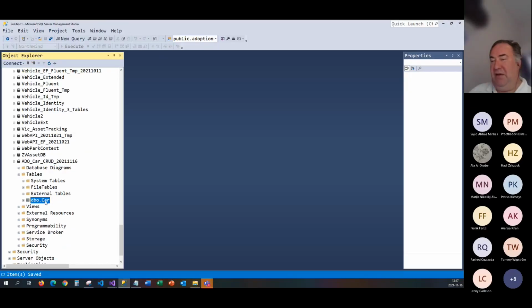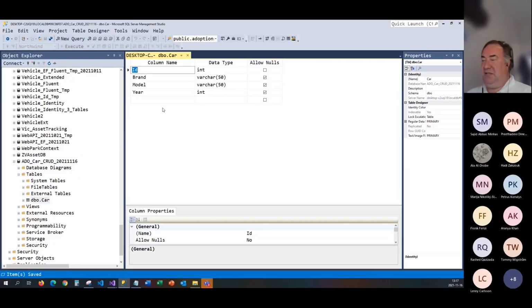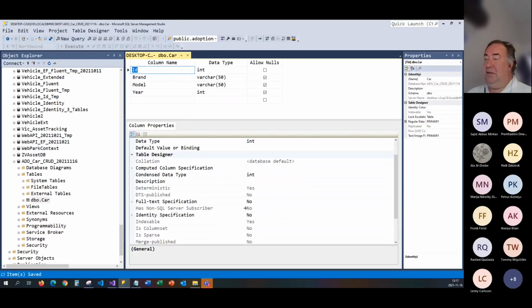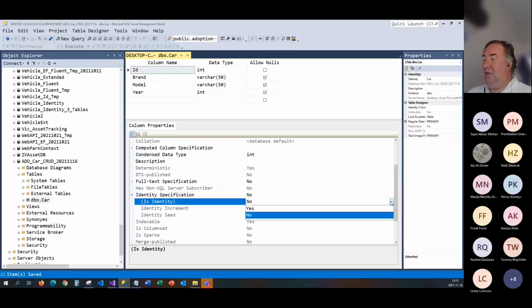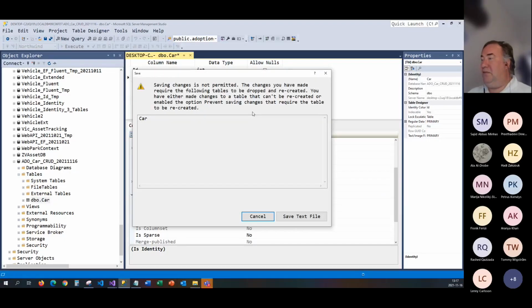We have the car table here now. And I'm going to check again if I could change this property to be an identity. So this identity I want to be yes. And I thought that this would work for me. It's not permitted. The changes you have made require the following tables to be dropped and recreated.